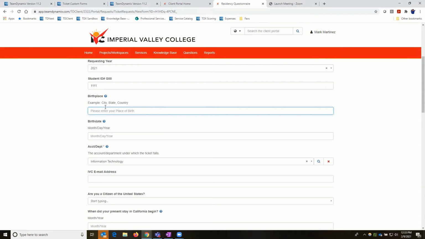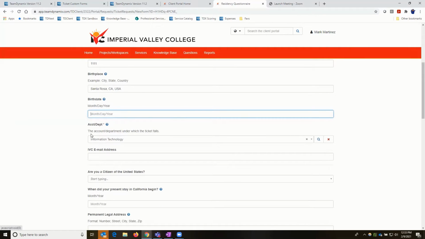So we gave them an example and we put help in here. So this would be like Santa Rosa, CA. Not that they need to put USA, but that's where I was born, by the way. Month, day, year. The account department, again, from a simplicity perspective, I pre-populated this and I just put in information technology because you didn't have a student account department in your tool yet. So I wanted to talk to you about that. If we want to pre-populate this, the account department is a mandatory field.